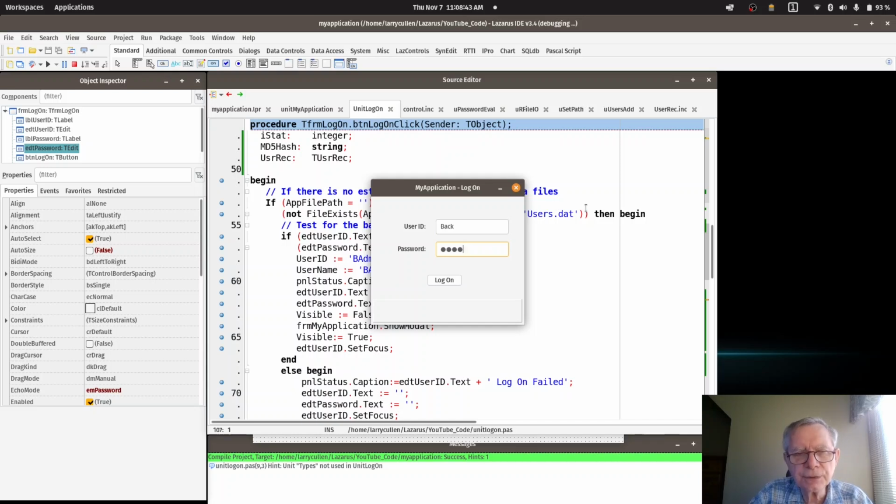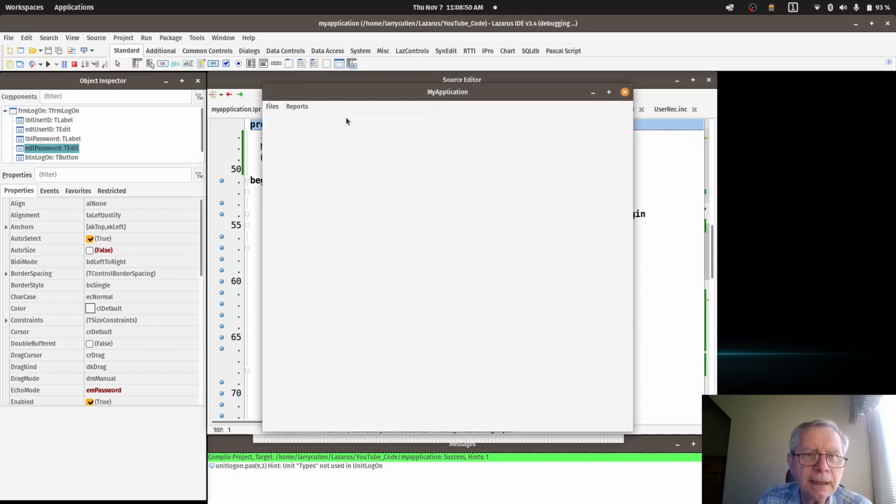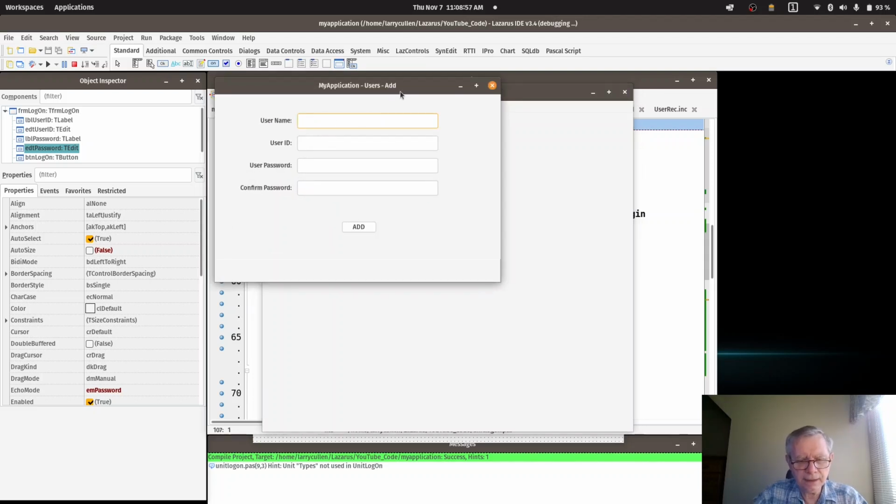All right. Now hitting enter does not do a logon. You have to click logon. There we go. And it let us in. And now we're going to go to users add, and we're going to add our John Smith, and the user's ID is capital J, S, lowercase mith, and our password is capital A, lowercase bc, underscore 1234. We're going to add them. The add worked, cleared the fields.